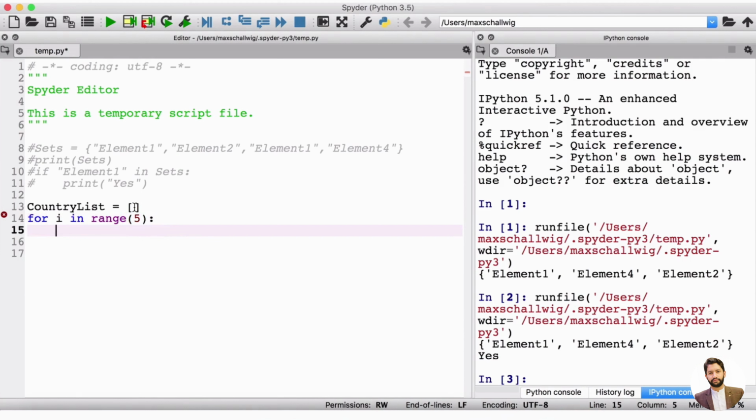And now what we're going to do is ask for user input, which we've seen earlier. And we're just going to save that user input in the list. And then later on, we're going to convert it to a set. But let's just deal with the input first. So country is equal to, and then we ask for the input. So we're saving the input in the variable country. And then as the message to the user, we type in, please enter your country.